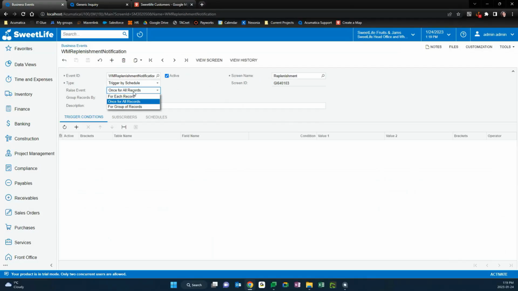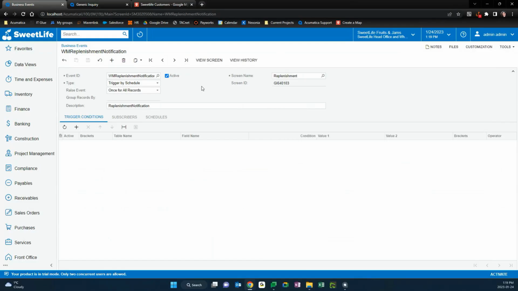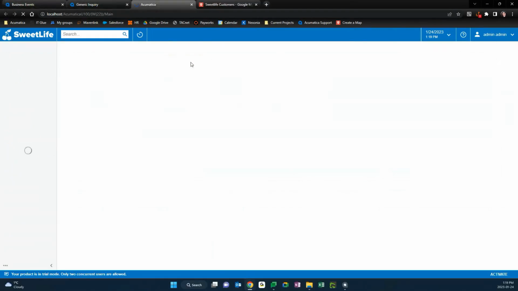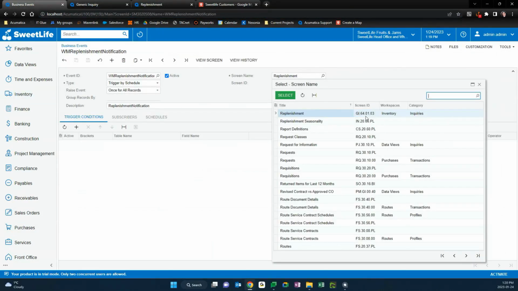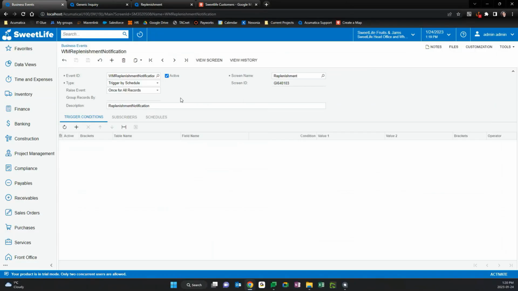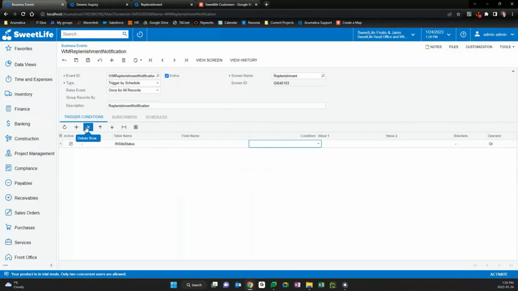And this one is for once for all records, for each record, or for a group of records. That's pretty self-explanatory. You're going to choose your generic inquiry in the screen name, so replenishment, it's my GI. If you don't know the ID again, it says right here, GI 640103. Put in a description. You can put in conditions, so say you want the status to be active or whatever the case may be. I don't have any conditions here, but you can put conditions in.